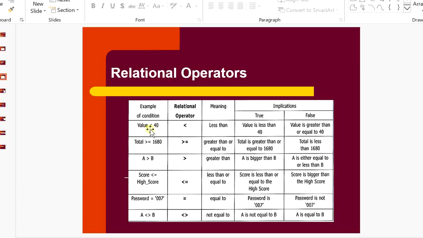So the value in this case, we're testing it by means of the relational operator to see if this is less than, hence the operator there, less than 40. And the implications of that are twofold, Booleans. They can either be true or they can be false. And based on that, we have to then set up our program.